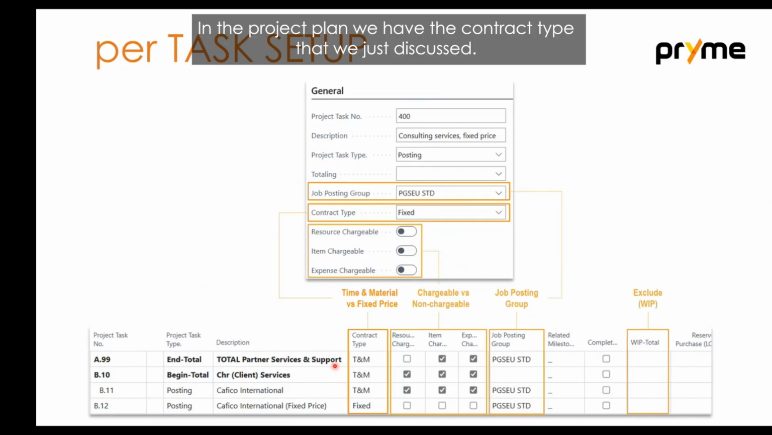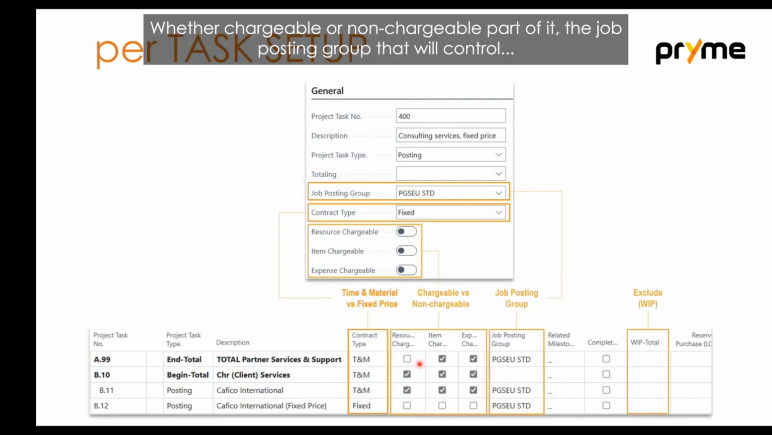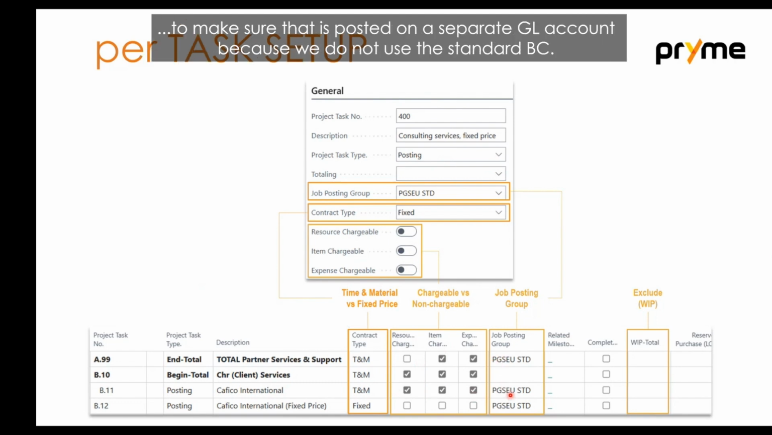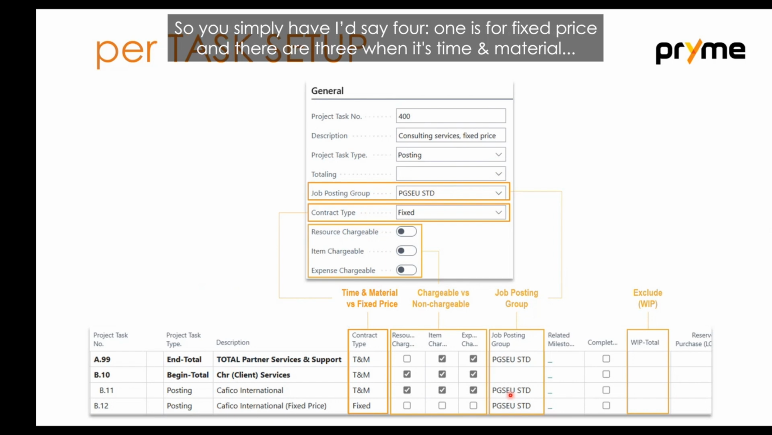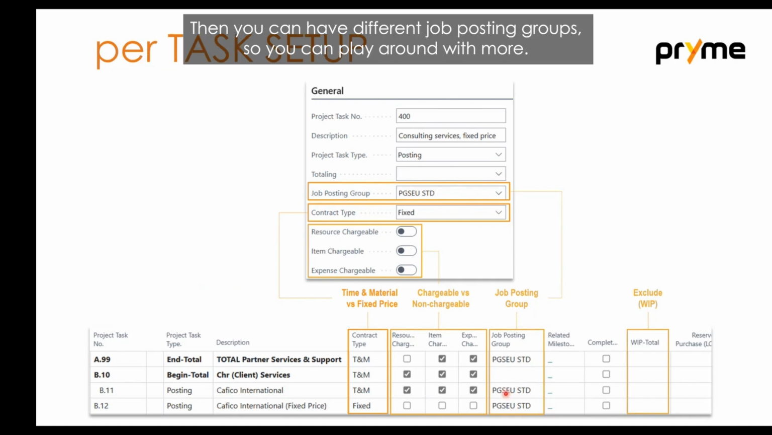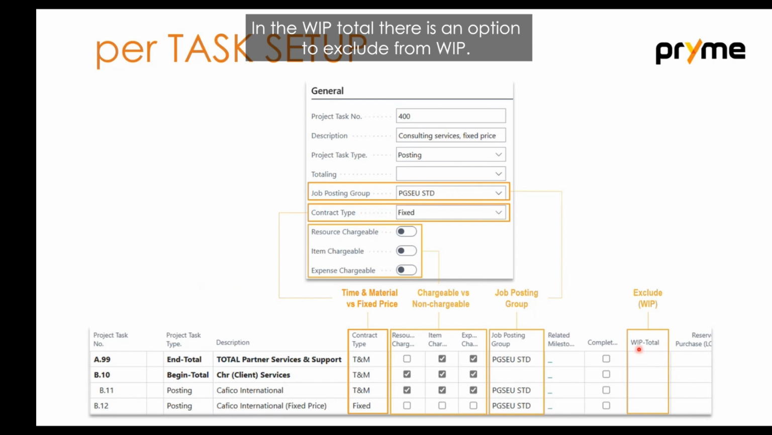And in the product plan, we have the contract type, right, that we just discussed, and whether chargeable, non-chargeable part of it, the job posting group that will control, meaning that for a given task, we can have a separate job posting group to make sure it's posted on a separate GL account. Because we do not use the standard BC. So you simply have, I would say, 4. One is for fixed price. And there are 3 when it's time and material, meaning you can post items to one account, resource to another, and expenses to a third for one given task. Then you can have different job posting groups, so you can play around with more. You also have this in the WIP total.